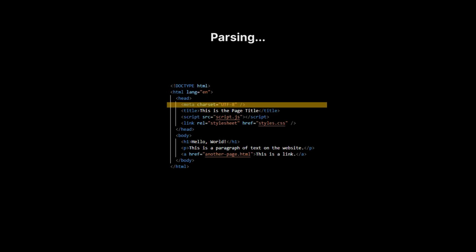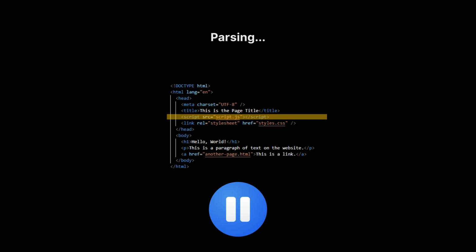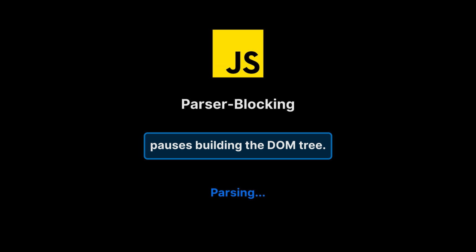While parsing the HTML, the browser might hit a script tag in the head. If that script tag doesn't have a special attribute, the browser has a big problem. It has to stop everything. This is called parser blocking. The browser literally pauses building the DOM tree. It won't read any more HTML until it has downloaded, parsed, and executed the entire JavaScript file.